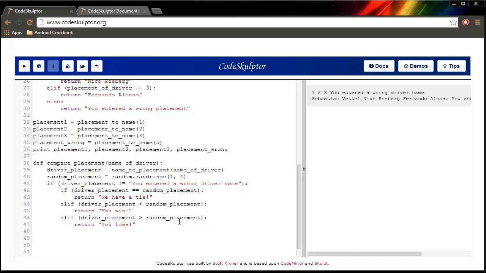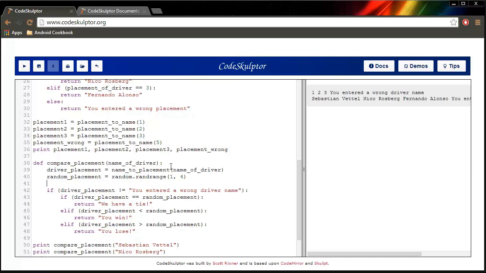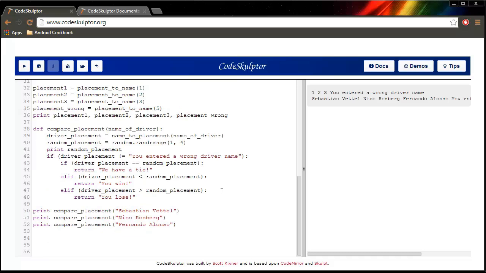Okay, now we want to test this too. How do we do this? Let's print it out here directly. So we say print compare placement, and let's say Sebastian Vettel, print compare placement Nico Rosberg, and print compare placement Fernando Alonso. Okay, to test if we did everything correct, we should print the random placement here so that we can see if the function does what we expect. Print random placement. That's it.